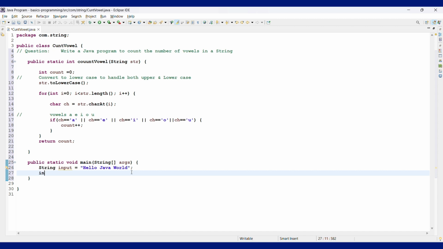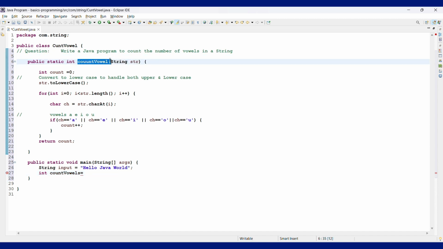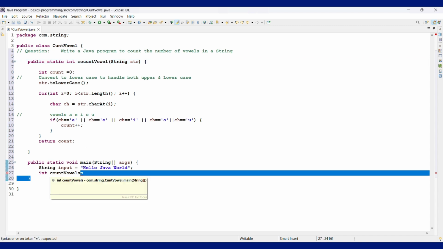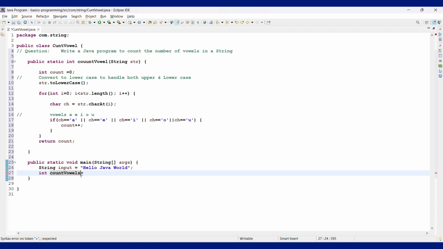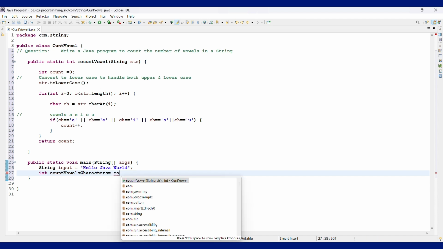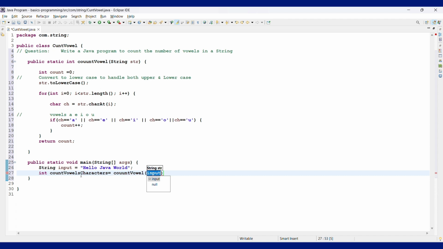To call our method like that, first of all, we take int vowel count, or just count. Okay, count vowels is equal to what we have. Our method name is countVowels. So that means our method is count vowels. So here just take count, count vowels characters, is equal to just call our method. So our method is countVowels, and take as an input from this method.